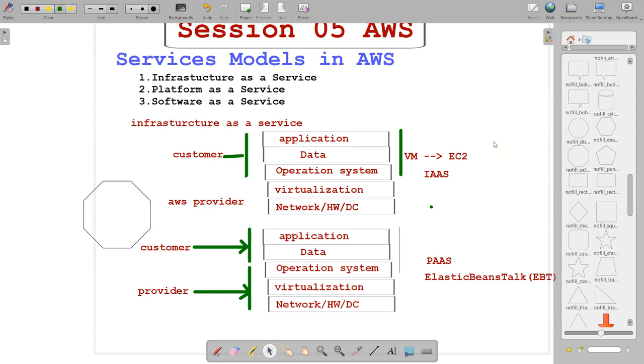So the provider is responsible for the operating system, virtualization, network, hardware and data centers. They are only providing that. So when we use the Elastic Beanstalk service in AWS, this service provides platform as a service. Here you are not required to install an operating system. You just put your application inside the service, then the application will work. That's it. I think that is clear to you guys.